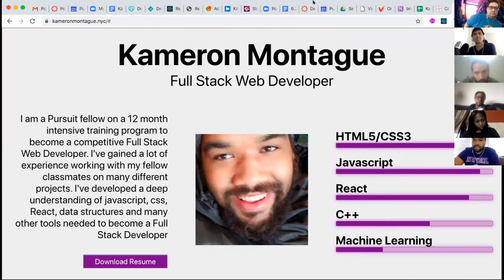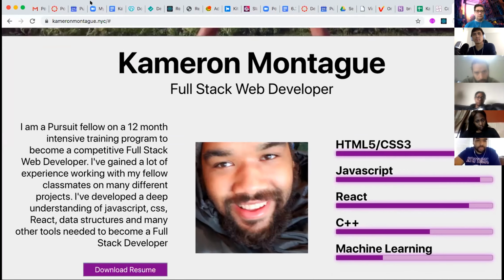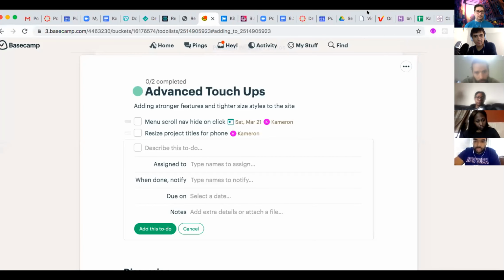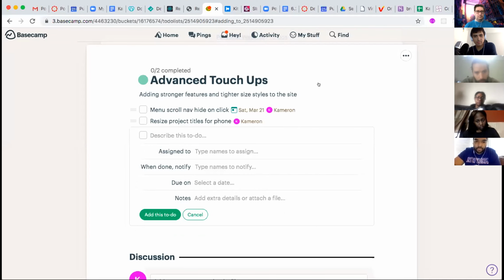If I can get to my base camp somewhere. Oh, this thing's so annoying. Okay, in my base camp, I just put a few advanced touch-ups I need to put on it, namely the nav bar and the resizing project titles. Because if you're looking at it on your phone, you can see that it's a little strange on the profile. But yeah, they'll have to do a lot with the grid and stuff like that and resizing. But yeah, that's my site.